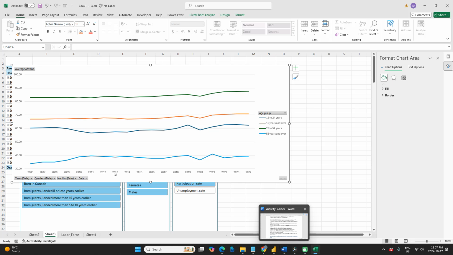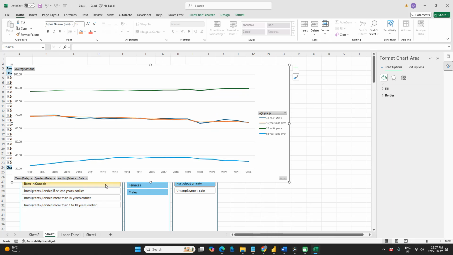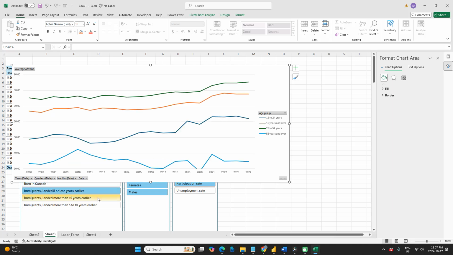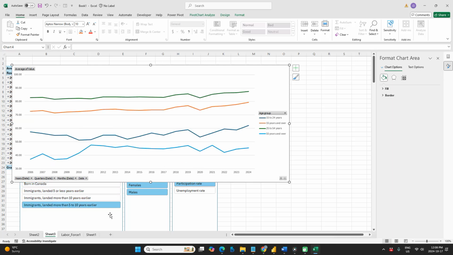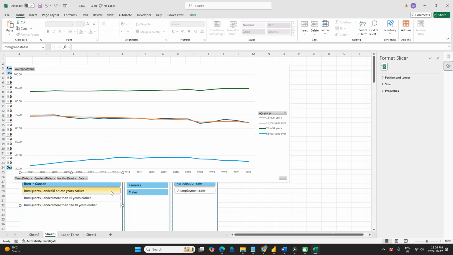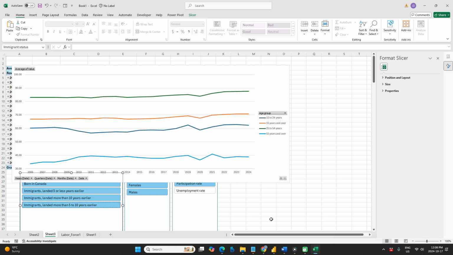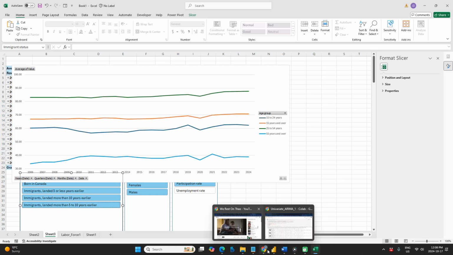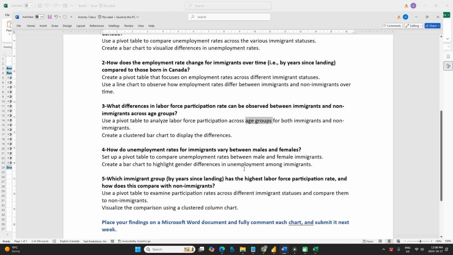And if you're inquisitive, you can just click for those born in Canada, how it looks, landed 5 years or less, and so on. You can play with it, but at the end of the day, you still have to select all of them because that's what was demanded of you in this question. Let's go to the next one.